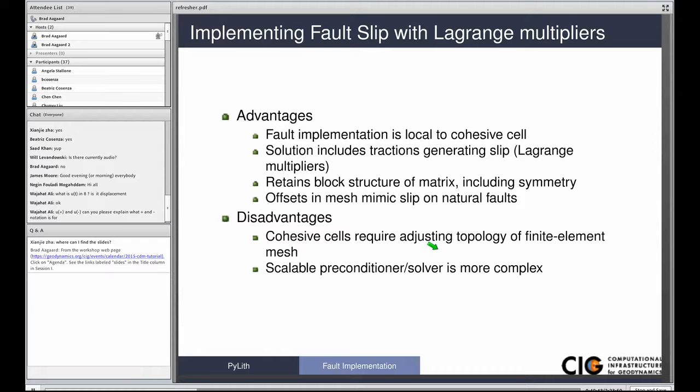faults. So instead of creating a very highly localized strain region, such as you might do if you didn't include Lagrange, didn't split the fault, we actually have much better accurate representations of the shearing when you have an actual dislocation in the mesh. The disadvantage is that the cohesive cells require adjusting the topology of the finite element mesh. That's all done for you when you use PyLith.